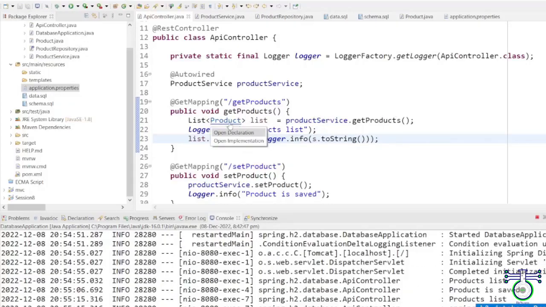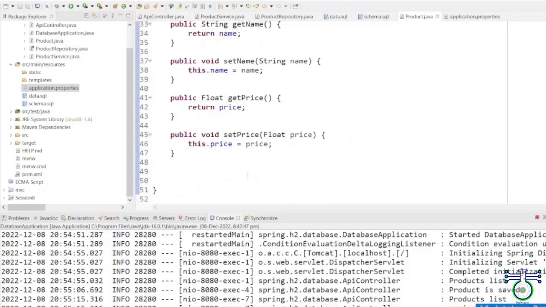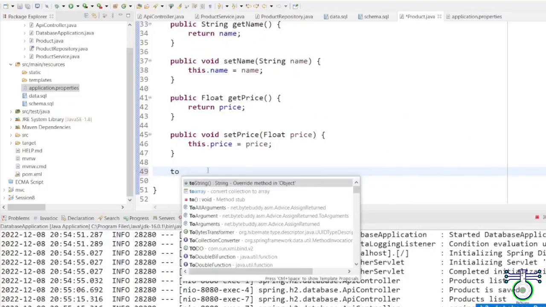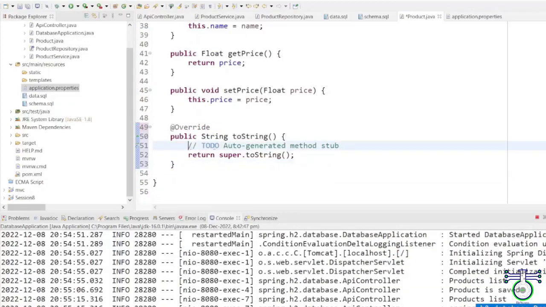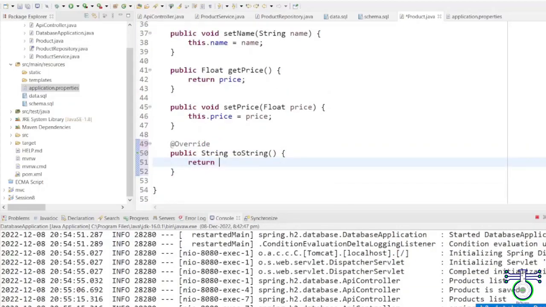Go to this product. I'll say toString here, and here return ID first, then the product name, adding some space over here, name, and then equals to the price. So this will be returned whenever I want to get a particular product.